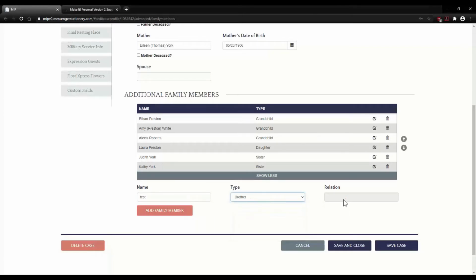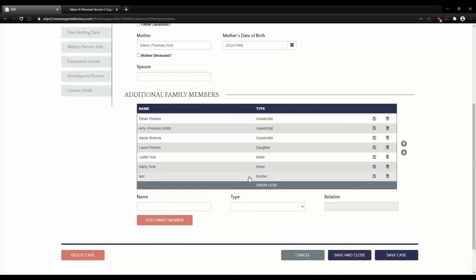Now, if you want to add, I'll just go ahead and put in a test, and I'll just put in brother. And now we have test brother, or I think I have another one, test grandson. And I failed to mention, we have predetermined types here that you can set them as. So we have spouse, brother, sister, son, daughter, grandchild, and other.